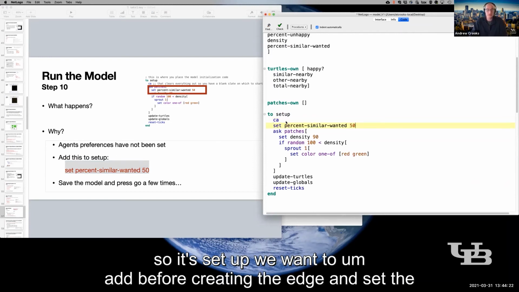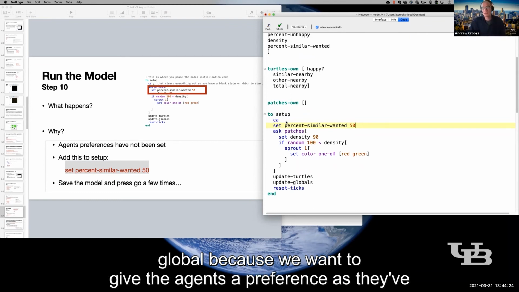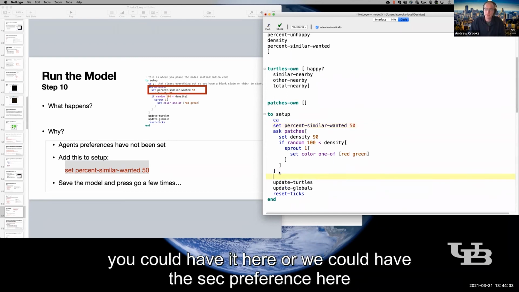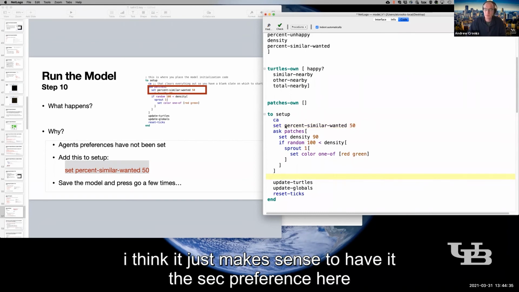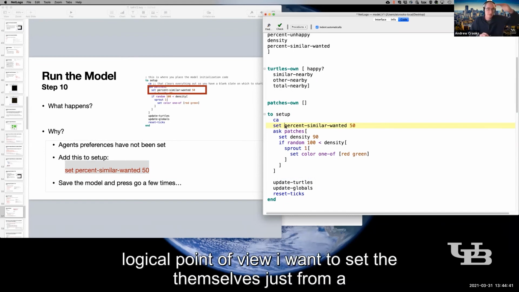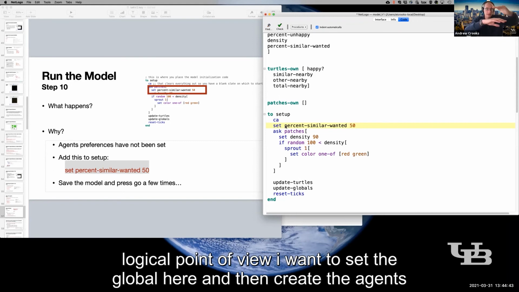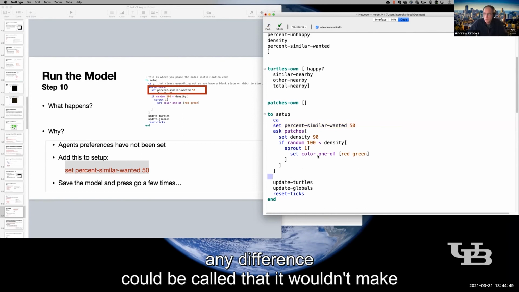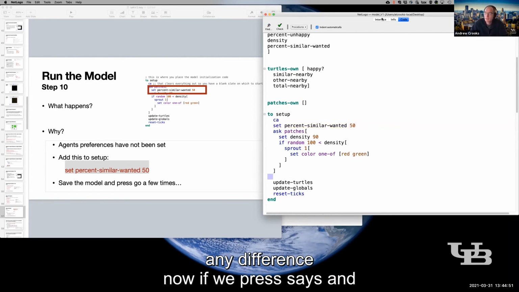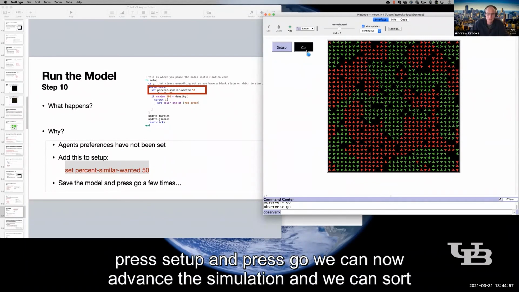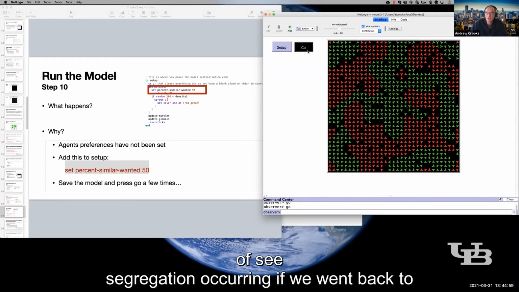add, before creating the agent, set the global, because we want to give the agents a preference as they're being created. You could have it here, or we could have the set preference here. But I think it just makes sense to have it before creating the agents themselves, just from a logical point of view. I want to set the global here and then create the agents, then give them the agent's value. Or it could be called there, it wouldn't make any difference. Now, if we press save and press setup and press go, we can now advance the simulation and we can sort of see segregation occurring.